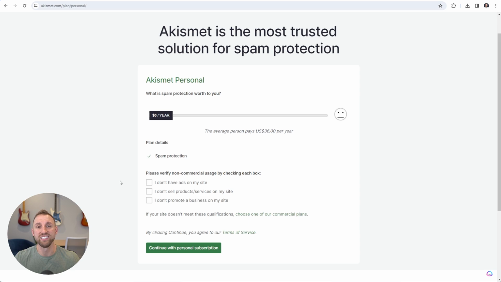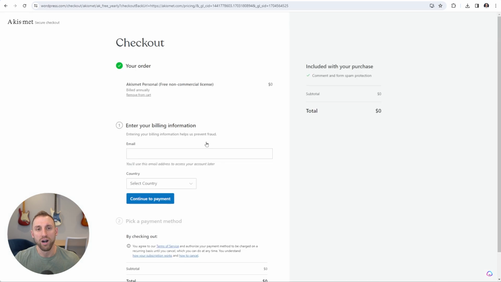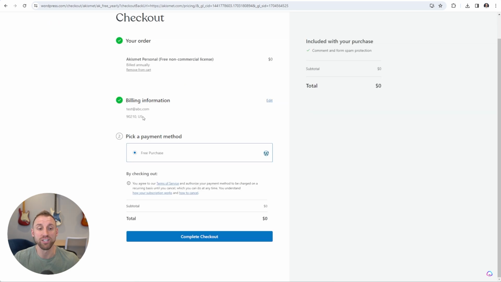But since we're just getting started with our blog here, I'm going to choose these three options, and I'm going to click continue with personal subscription. All right, so you can see it has our order page here, and it says we're on the personal plan, and then it will have you enter your billing information, even though it's going to be free. So I'm going to plug in my email and select my country, and then click continue to payment. All right, so once you have added your email and selected your country, you'll see that it says free purchase, and then all you'll do is click complete checkout.